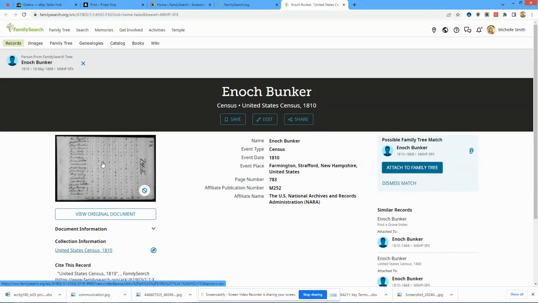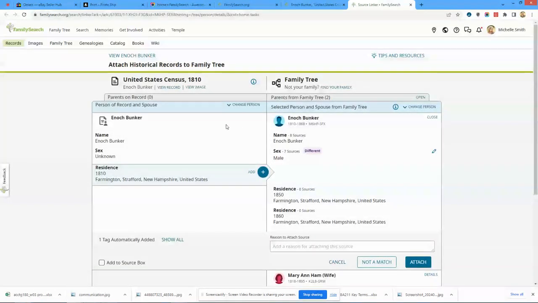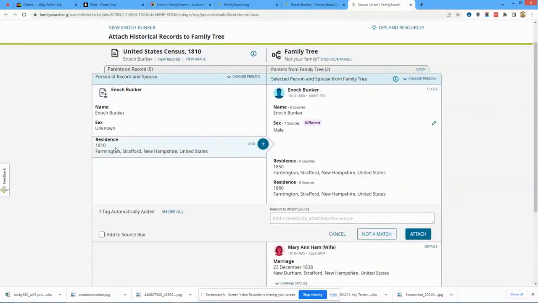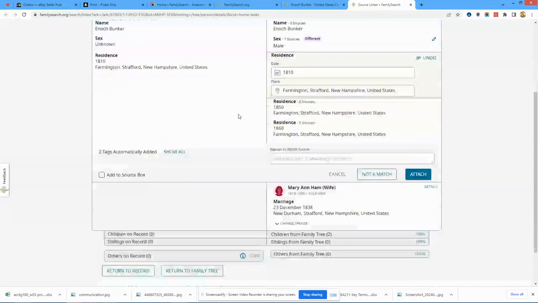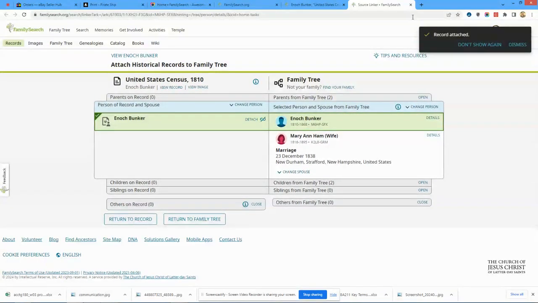Wow, check out that really old census with barely any information. There we go. All right, we're going to attach it to the family tree. Now, when the census is this old, it's really not going to have very much information. Let's see. Well, we've got a residence, and that lines up. The name is the same, so we're going to add it and attach. There we go, all done.